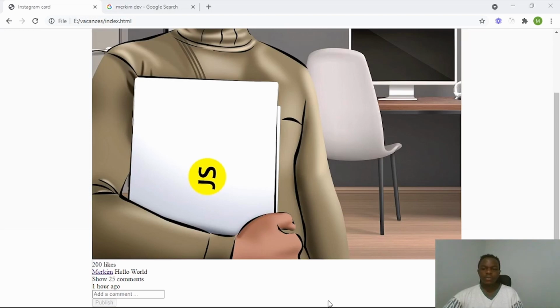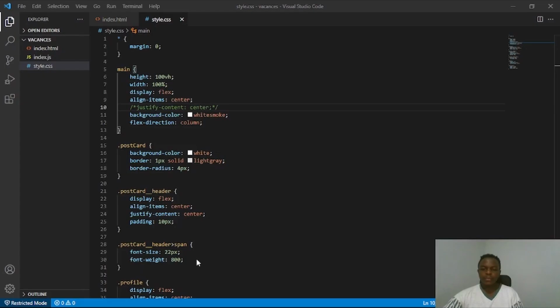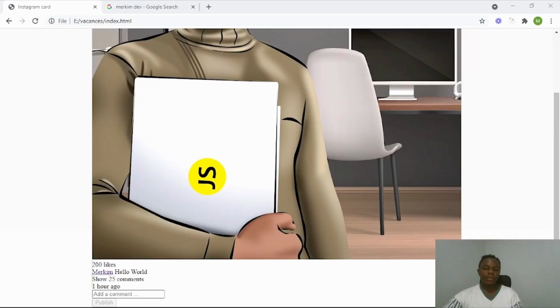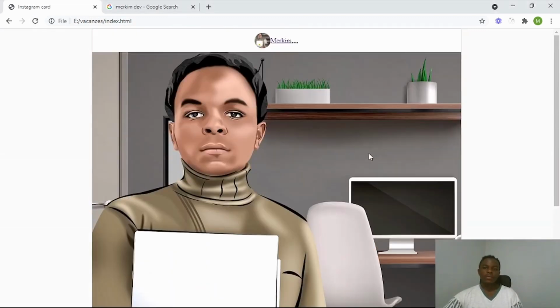So if I remove this justify content right here, hopefully we are going to see that. So if I go back here and I refresh, yeah, we are seeing it right here. Okay, now it's kind of styled up the upper part, and let's continue styling that way.